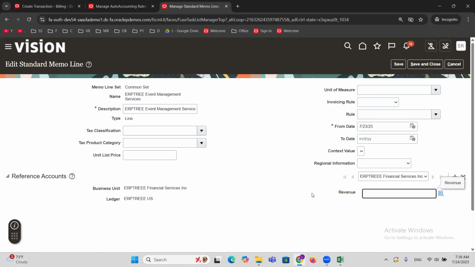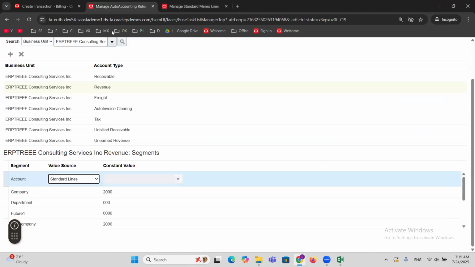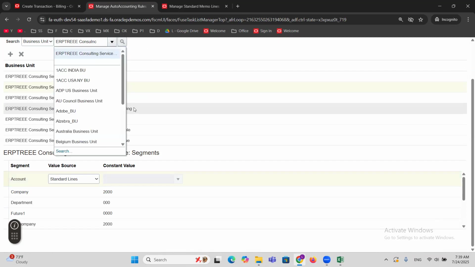Okay, system will fail. That's how it works. So I don't provide any revenue account here. I'm saving. But in the auto accounting rule, I want to take account from memo lines.